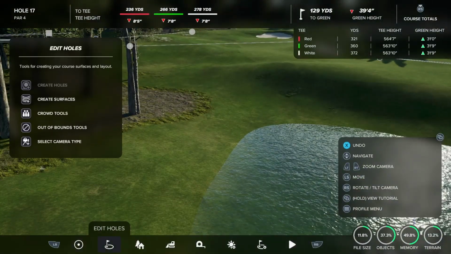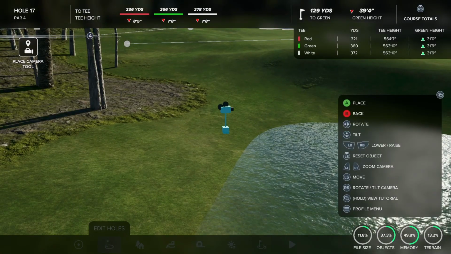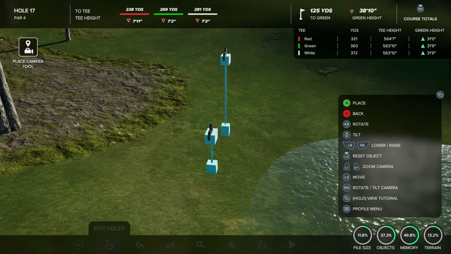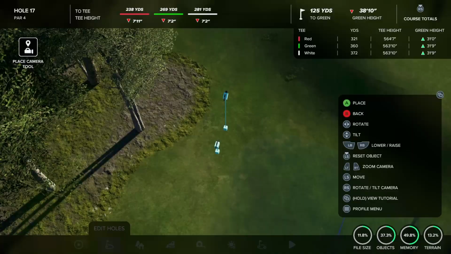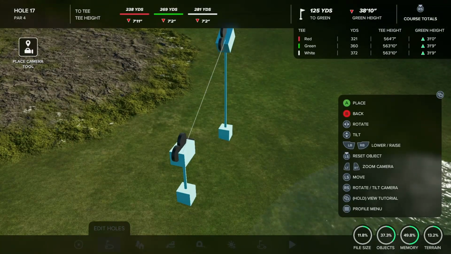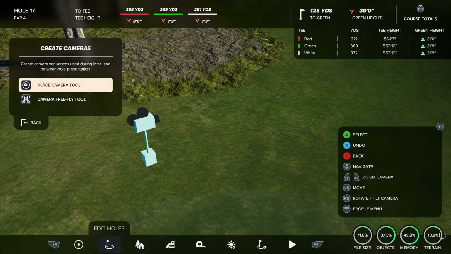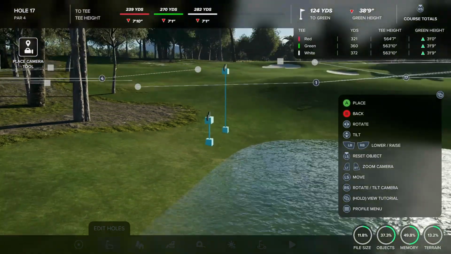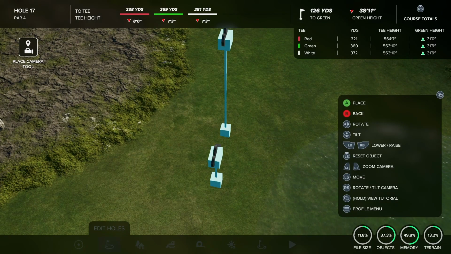So let's try this. Camera type, pre-hole, place. We're going to go like this. And then we're going to do another one right here. Oh, I see what I did. Okay. So, all right. Place. So the D-pad up and down points the camera up and down. All right, so I'm just going to keep it like this. I'm going to put them right next to each other.